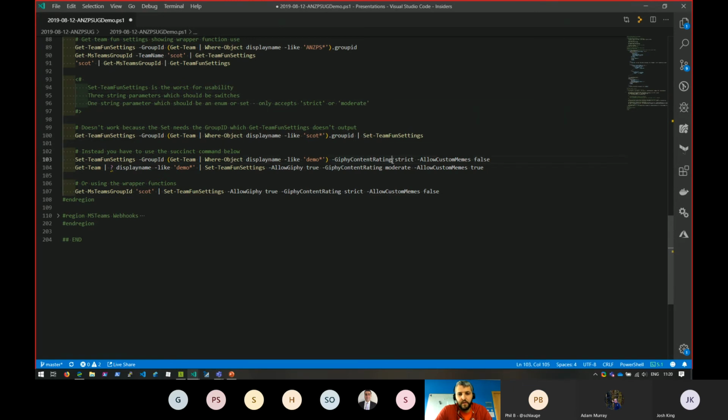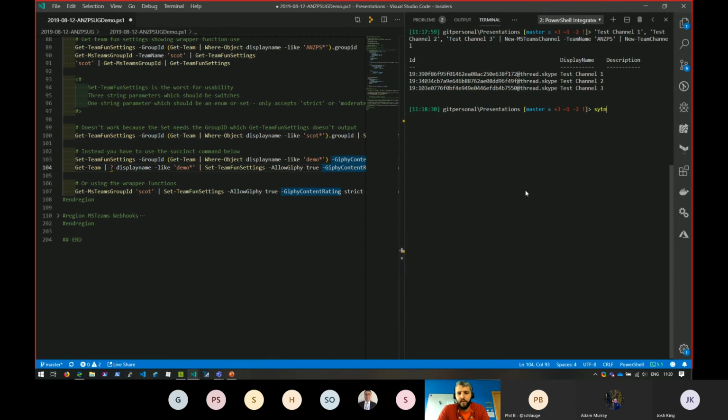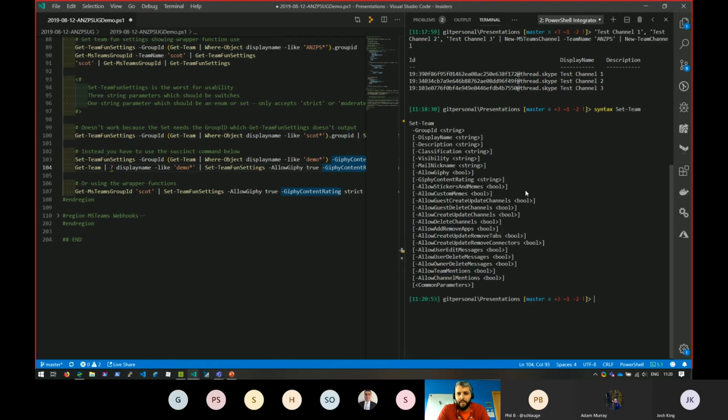But you've got all the fun settings like Giphy content rating, allow custom memes, but they're all in the set team syntax. I can never type the word syntax. Set. There. So all of these, if you see that these are switches for allow, they should be switches, but they're actual Boolean values. So to allow Giphy, you actually have to pass true to it when it should either be off or on as a switch. So yeah, that needs some work, but I think that's partly to do with the way that the Graph API works.